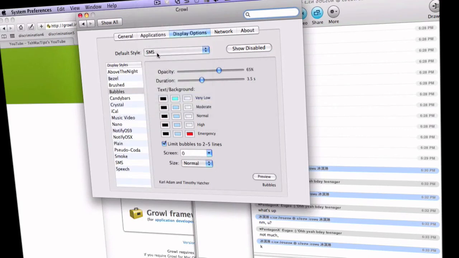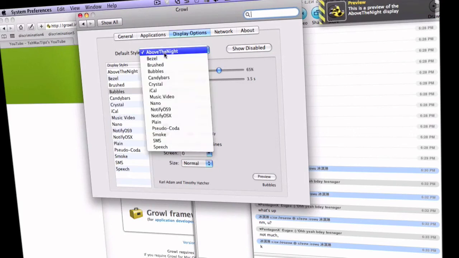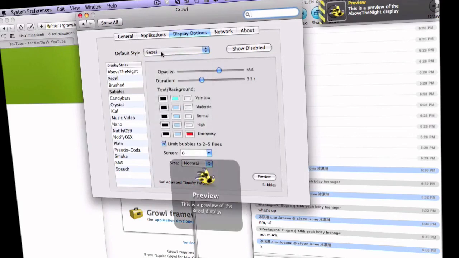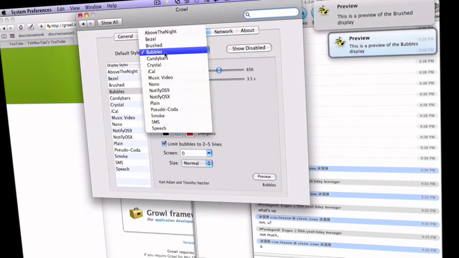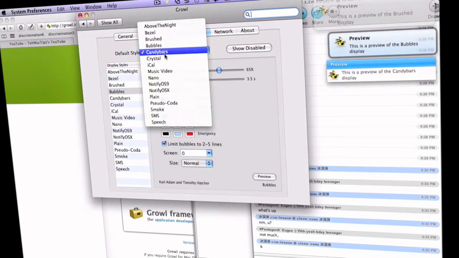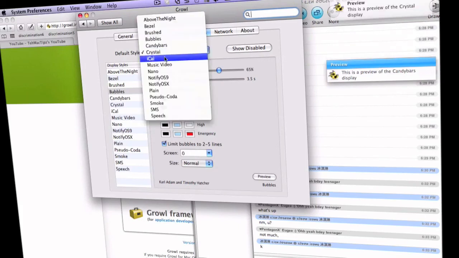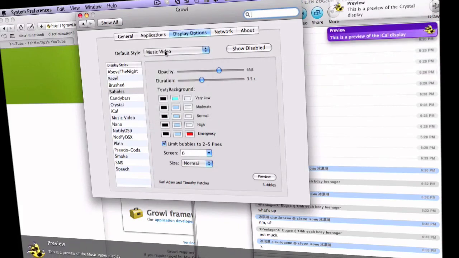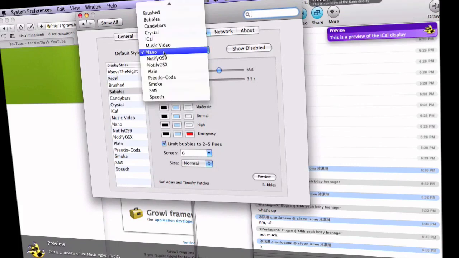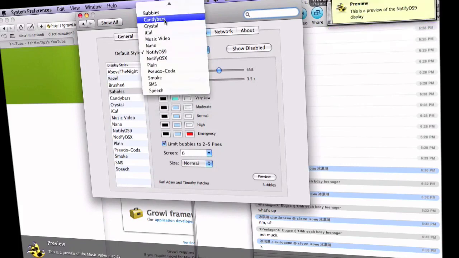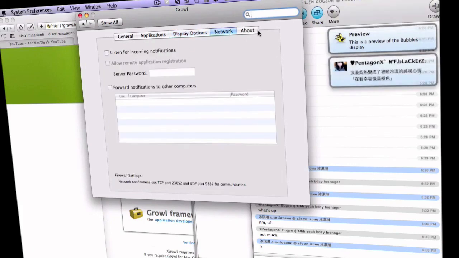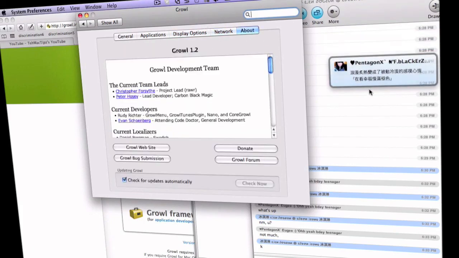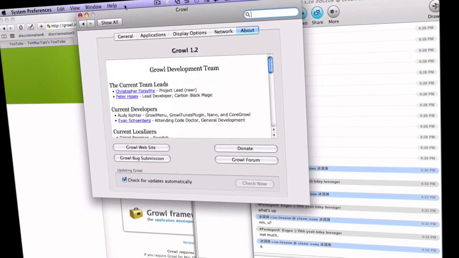Oh, okay. So you can set it up in Skype, so whatever. Bubbles. I just like the bubbles more. So let's change it back to bubbles. And network, you don't need to change this. Close this. And the about.